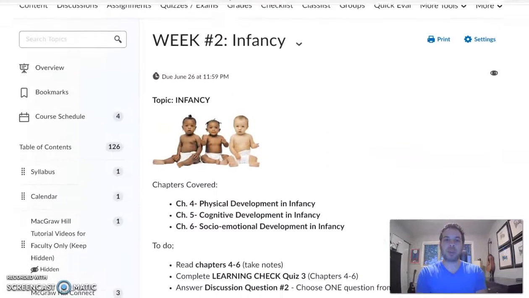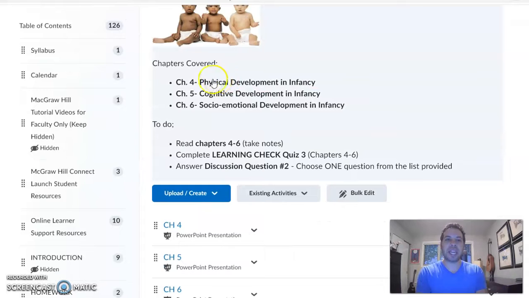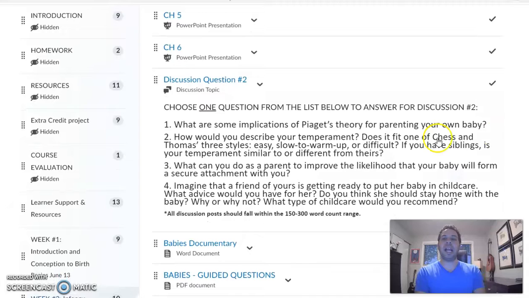So here's module 2, right? Week 2, infancy. So once again, chapters covered, things that you need to do. We have a learn and check quiz, and we have our first discussion question. And for a lot of this, I give you many options, right? Here's 4 different questions, and you get to pick one to answer.